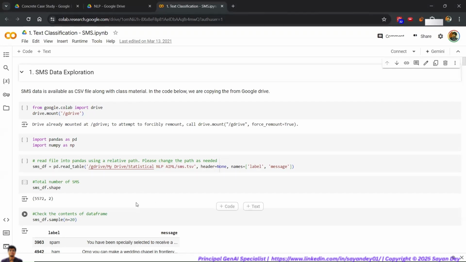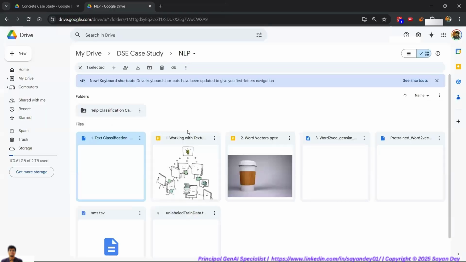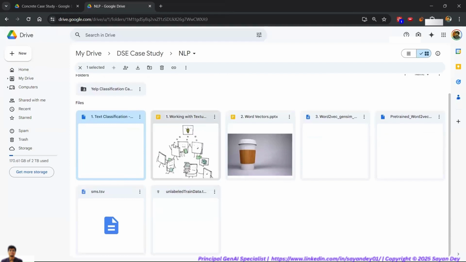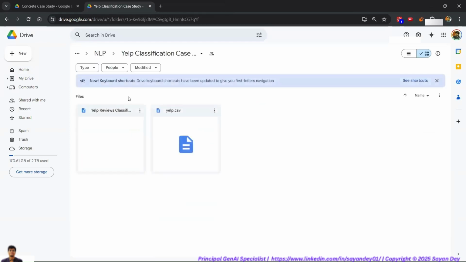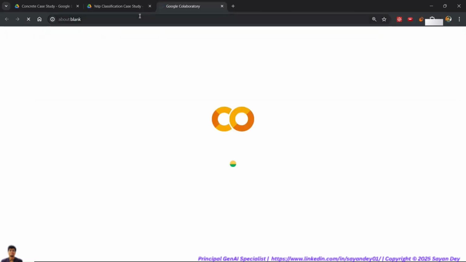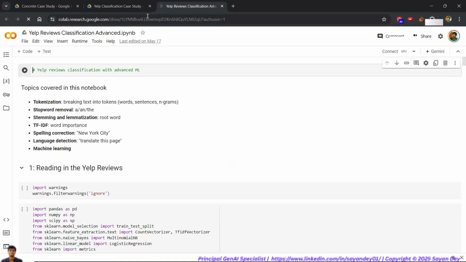Just to take you through the code, this is my data set, a very simple data set. It's a Yelp classification case study. I will share this with all of you. The data set is a Yelp data set. Yelp is like a servicing company which offers different types of home services, carpenters, painters, all that stuff. People can book different services on Yelp, and then they rate the services.